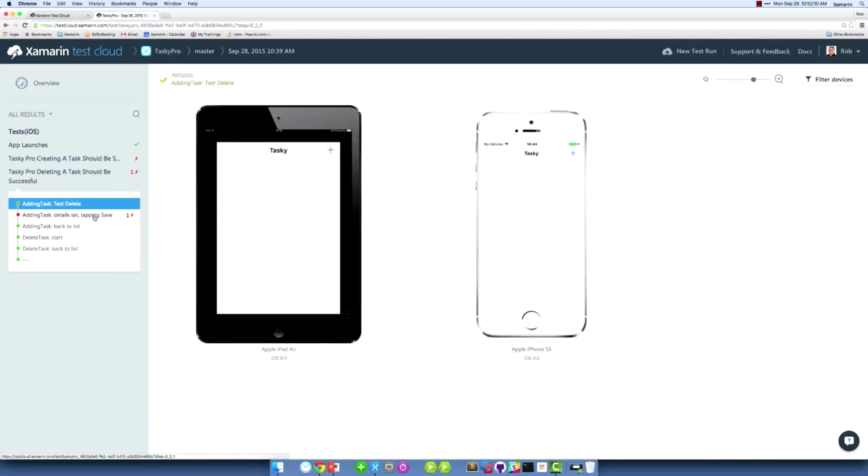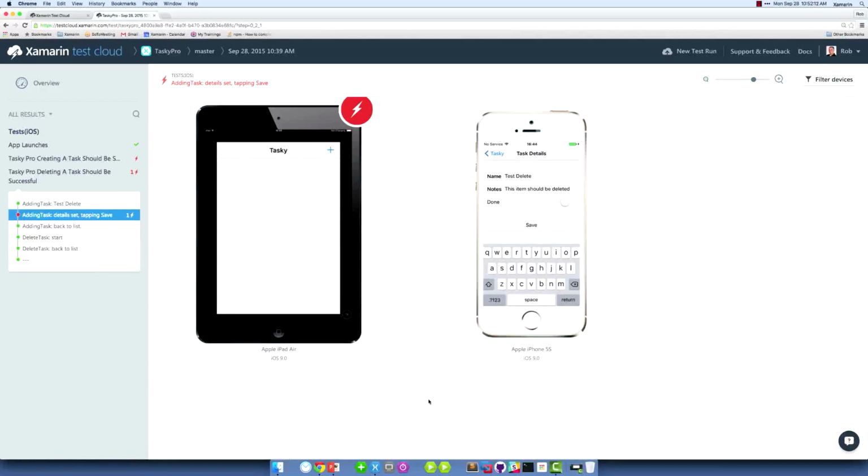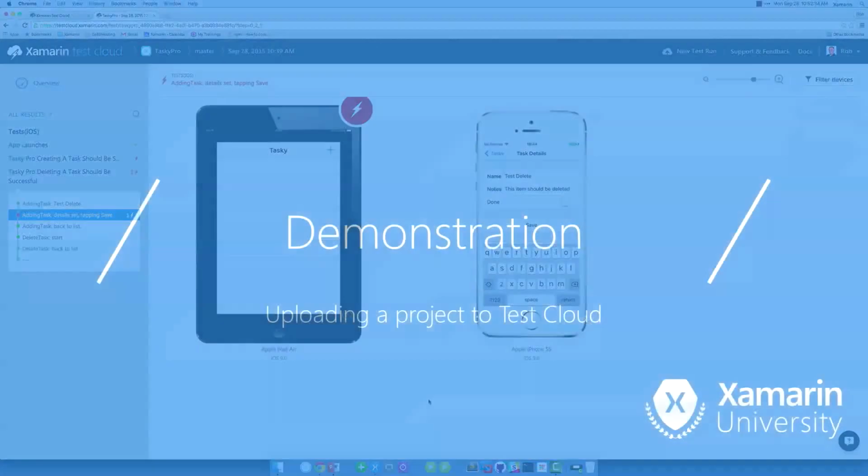And you can filter those. And here again, you can see that tapping that add button on the iPad did not transition to the next screen quick enough. But the iPhone 5S, that passed. And you can use this information to track down problems in your code, which is the main point of writing our tests and using Test Cloud to capture these types of things.